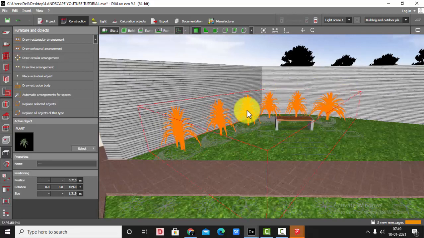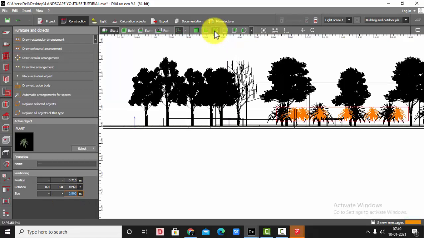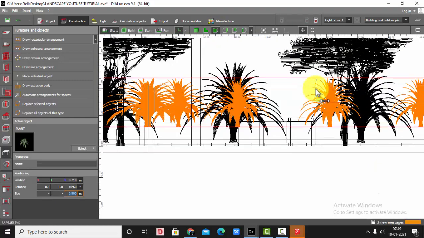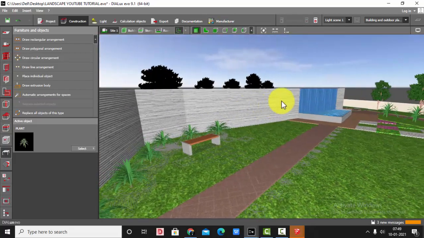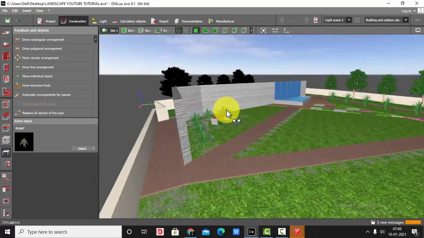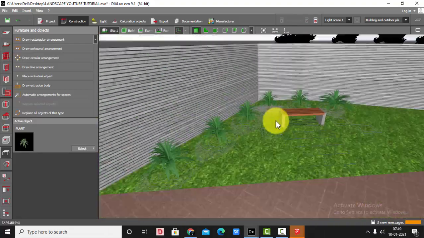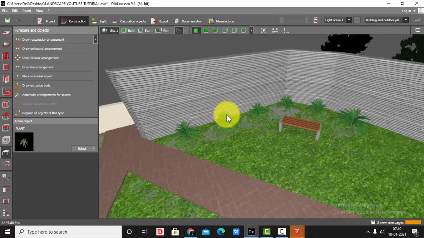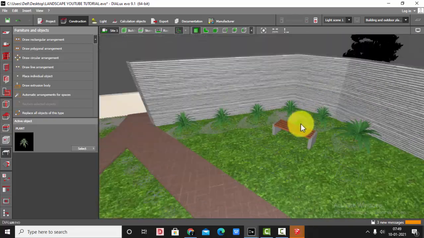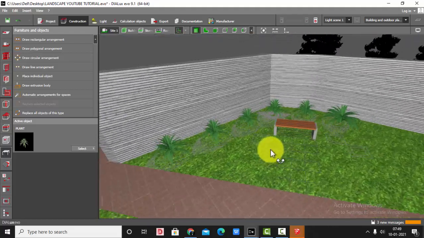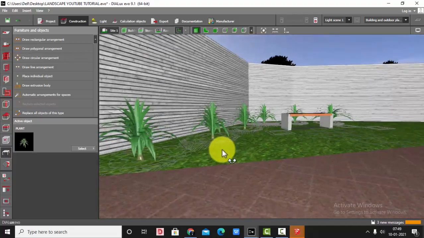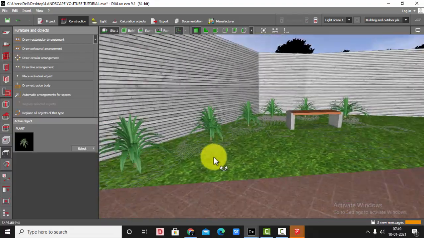I'm going to just decrease the size of this set of plants because I don't want this much height. So maybe I can go for a little less. Go to the side view and set the positions properly. Yeah, I think this looks much better for this area. You can have bigger ones, but I feel this is okay because you have a sitting area here, you have a wall here, and maybe you're going to have some sculptures here. So this is fine for now. If you need, you can increase it, but this is okay here.